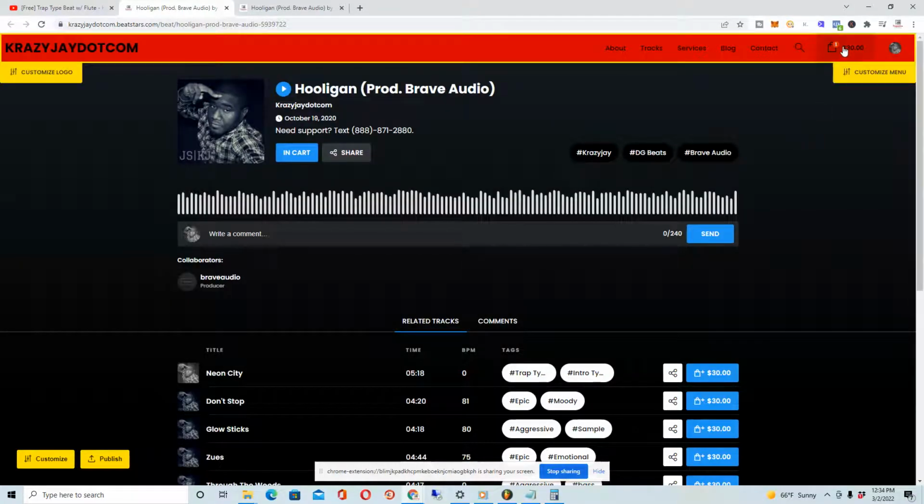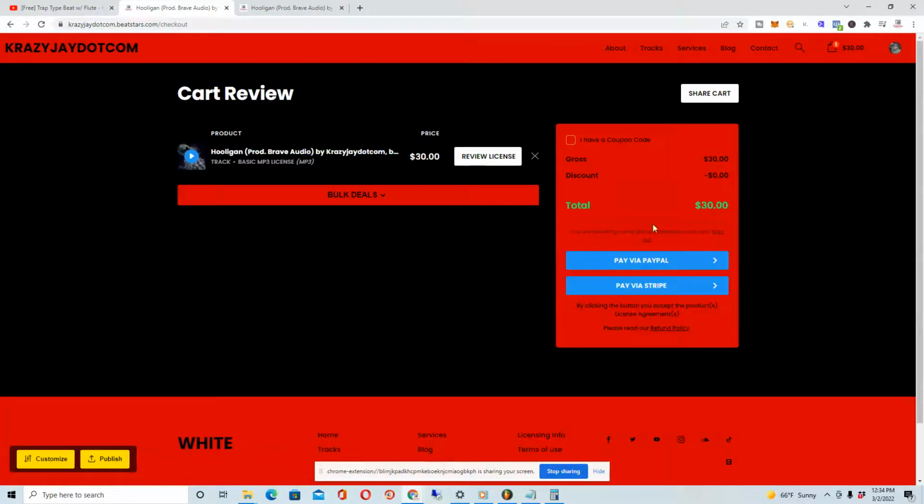We'll proceed to checkout. And once you're at the checkout, you'll have an option to pay with either PayPal or you can use Stripe. And from there, that's pretty much it.